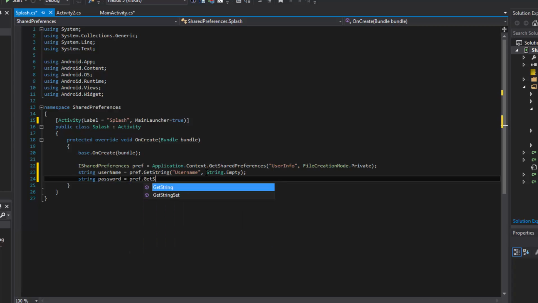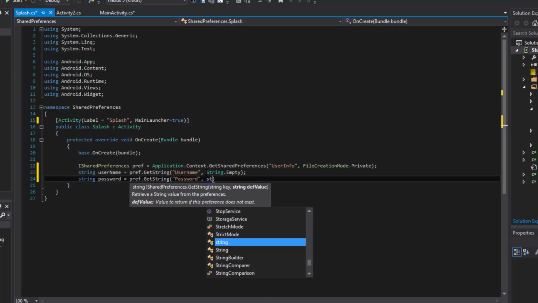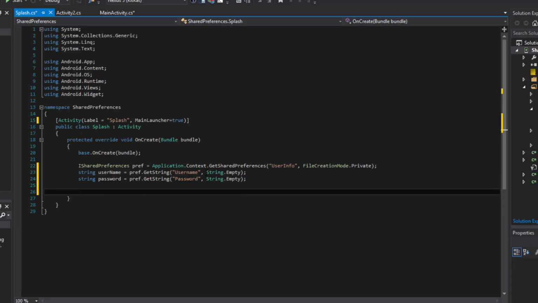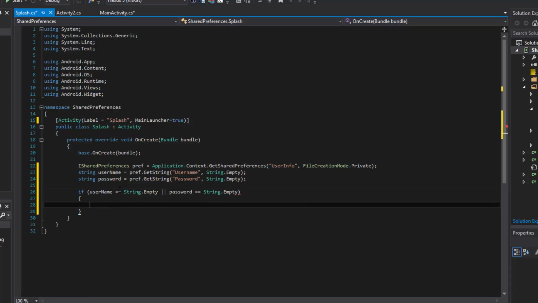We want to do the same thing for the password. Our key was password, and our default will be the empty string. Now that we have our username and password, which may or may not be empty, we want to check to see if it's empty or not. If the username equals string.empty, or if the password equals string.empty, that means that the user hasn't saved anything. There's nothing really useful inside of that. Either it's not there or it's just not useful stuff. So let's go ahead and comment that.